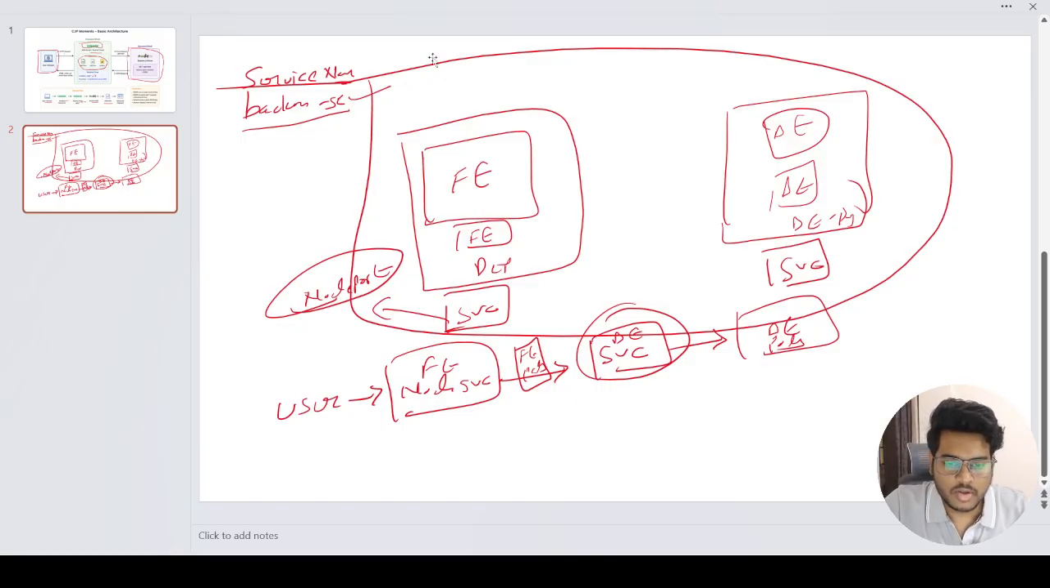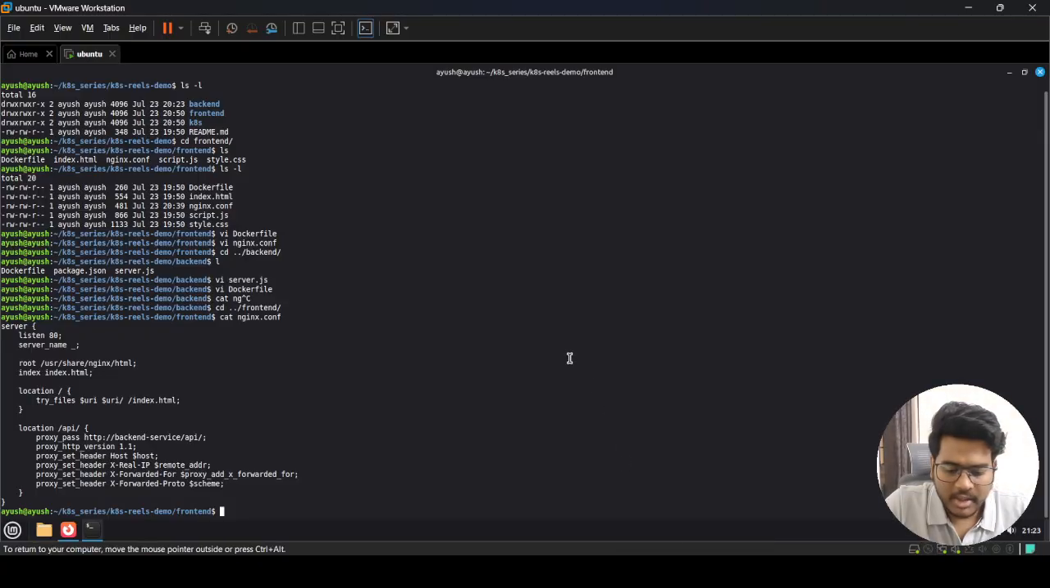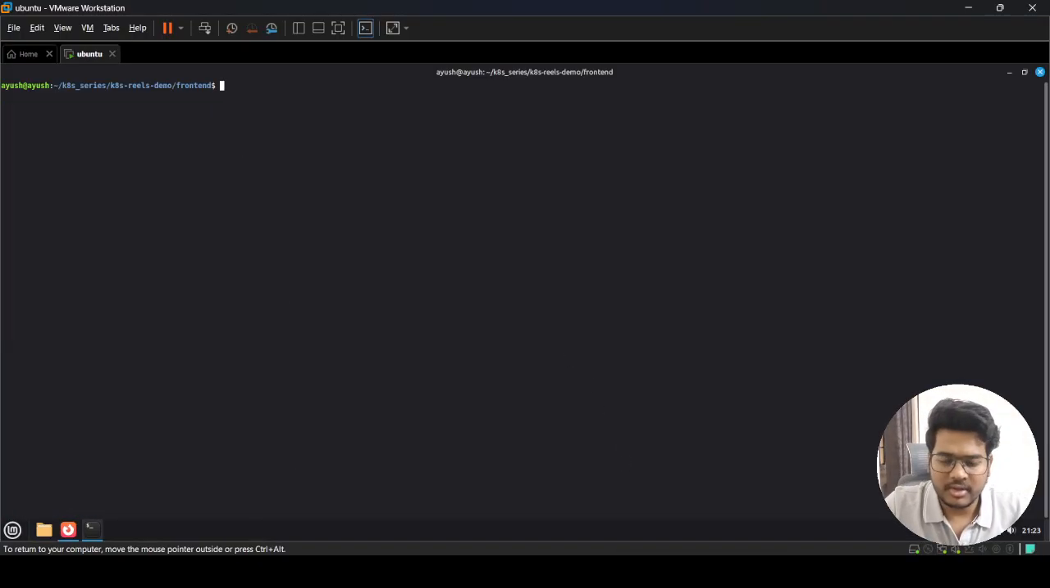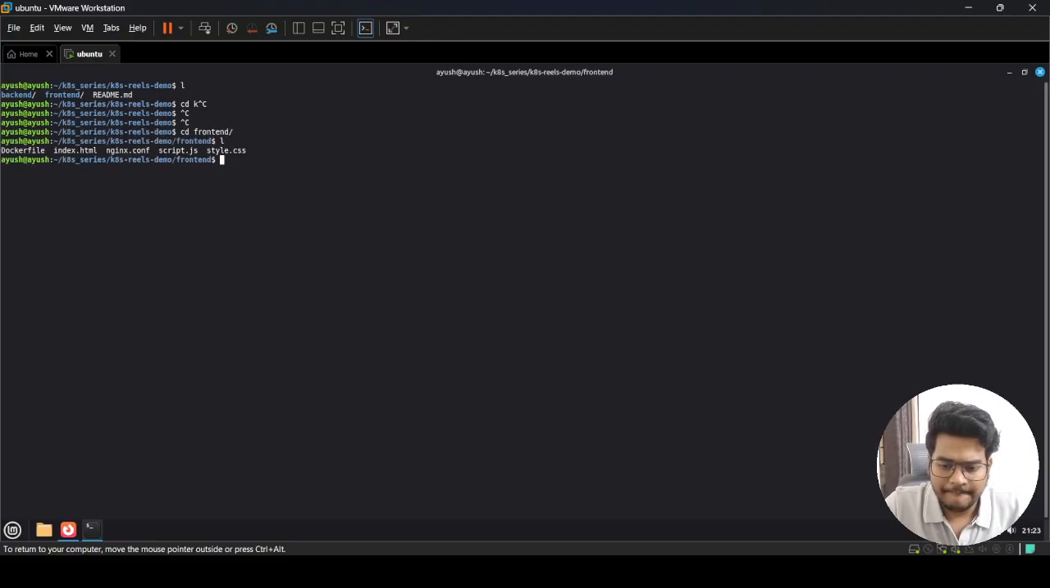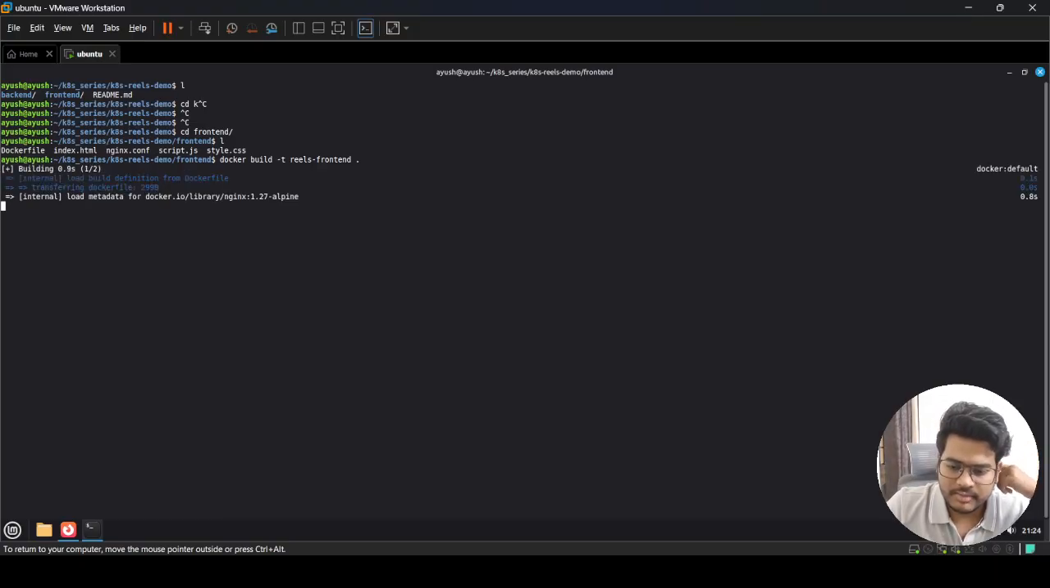Okay, so now we'll be creating the deployment YAML with the replicas and everything. Let me go back and delete this particular Kubernetes folder, and also in the frontend. You need to first build the image. You can just run docker build -t, and give the image name as reels frontend, and dot. It will take a few seconds to build, and also make sure you have done minikube start.